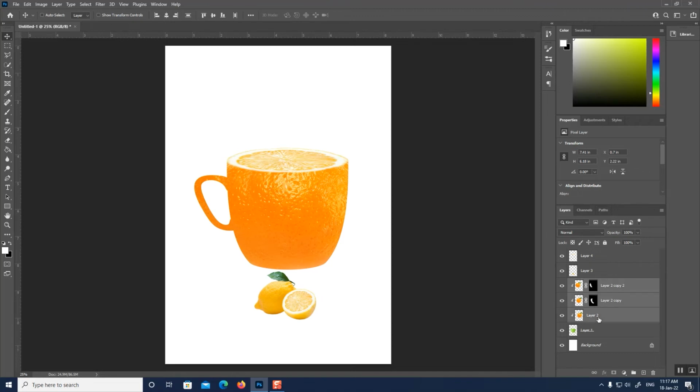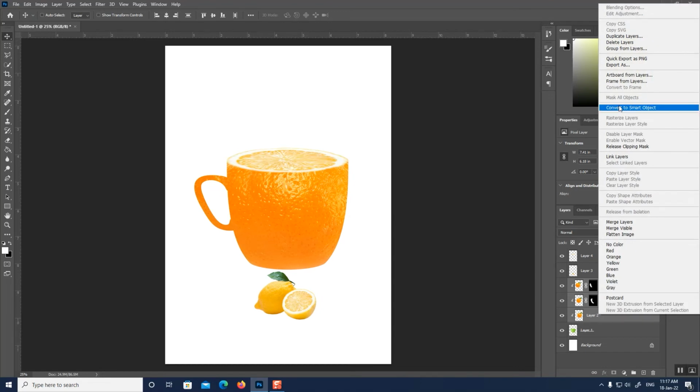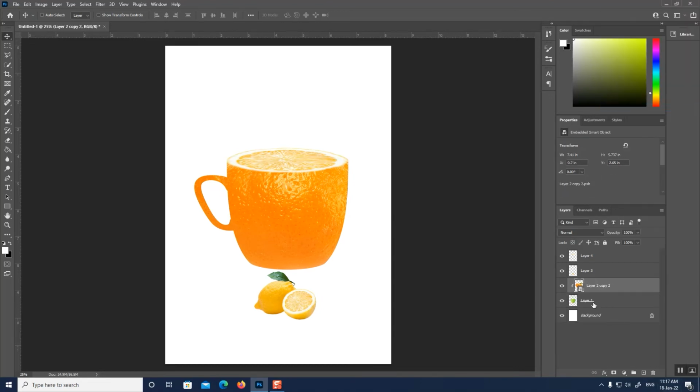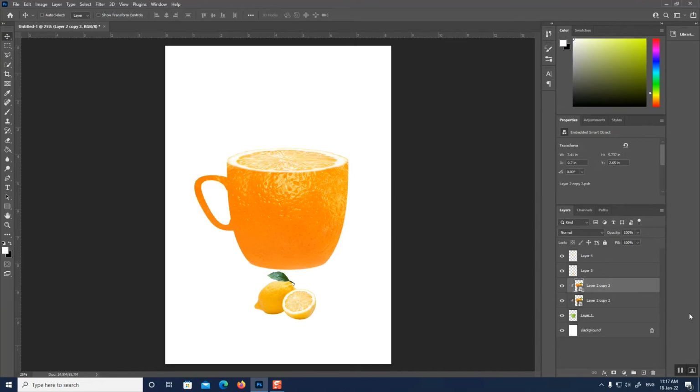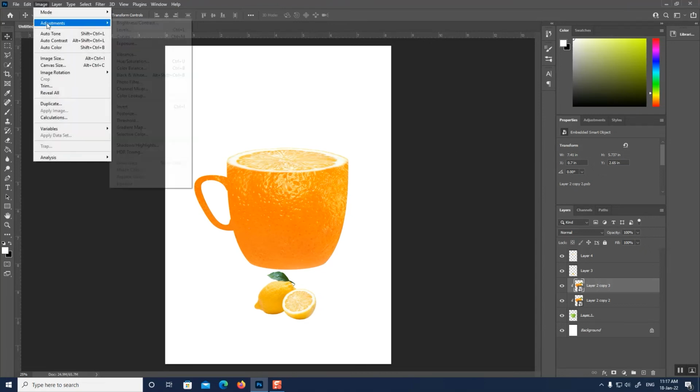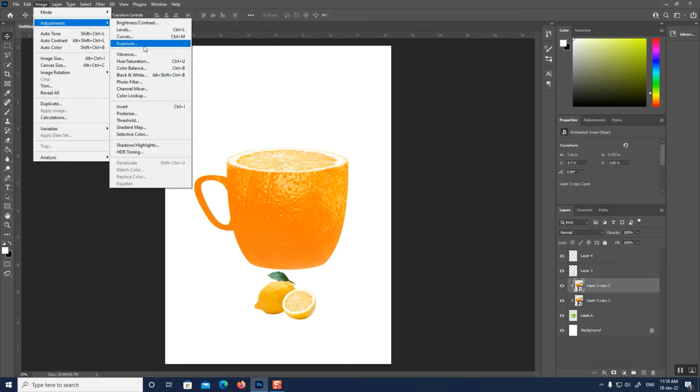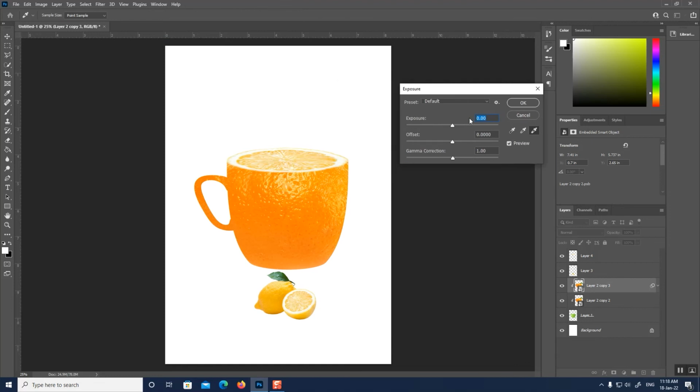For easy layer handling, I am selecting these layers and making them smart object. Let's duplicate the layer and again clip it to cup layer. Now, we have to adjust the exposure of this layer to give it a dark tone.